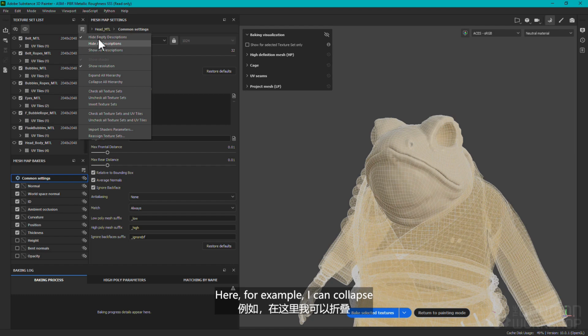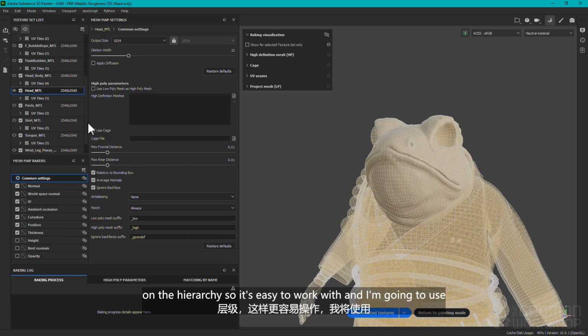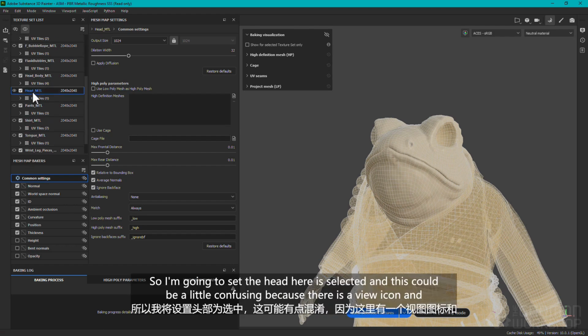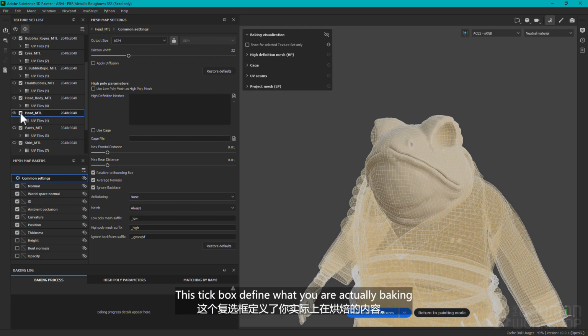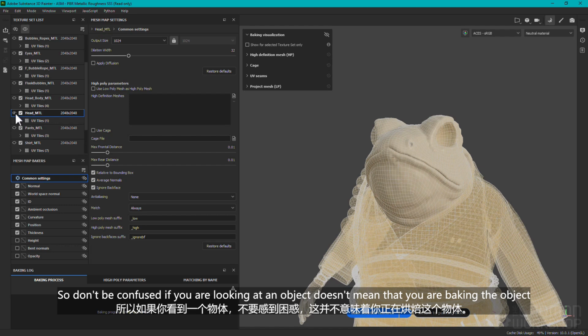Here, for example, I can collapse all the hierarchy, so it's easy to work with. And I'm going to use the head. So I'm going to select the head. Here is selected. And this could be a little confusing because there is a view icon and a checkbox here. So here is what you are seeing, and this tick box define what you are actually baking. So don't be confused. If you are looking at an object, doesn't mean that you are baking the object.